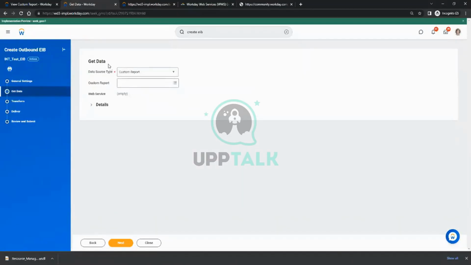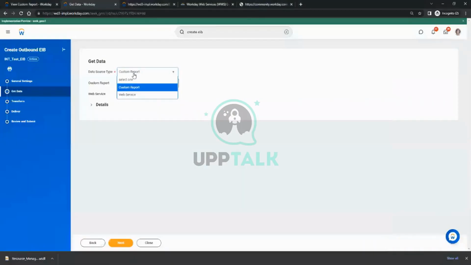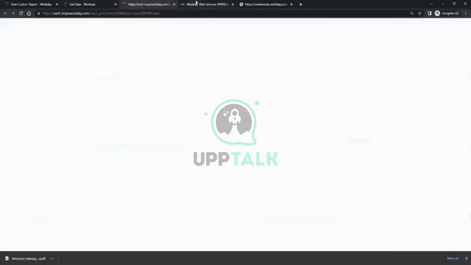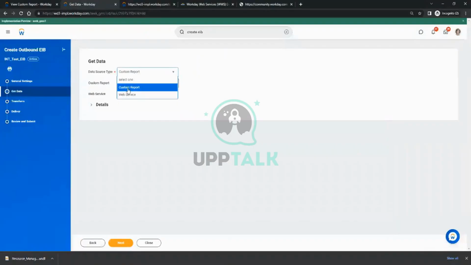What it is asking is what data do you want this EIB to process and deliver. Now, if you see the option here for data source, there are 2 options, custom report or web service. As I have written here, custom report or a web service. Web service is something that we have just seen, these Workday web services. Since we are getting data, it will be all Get web services.